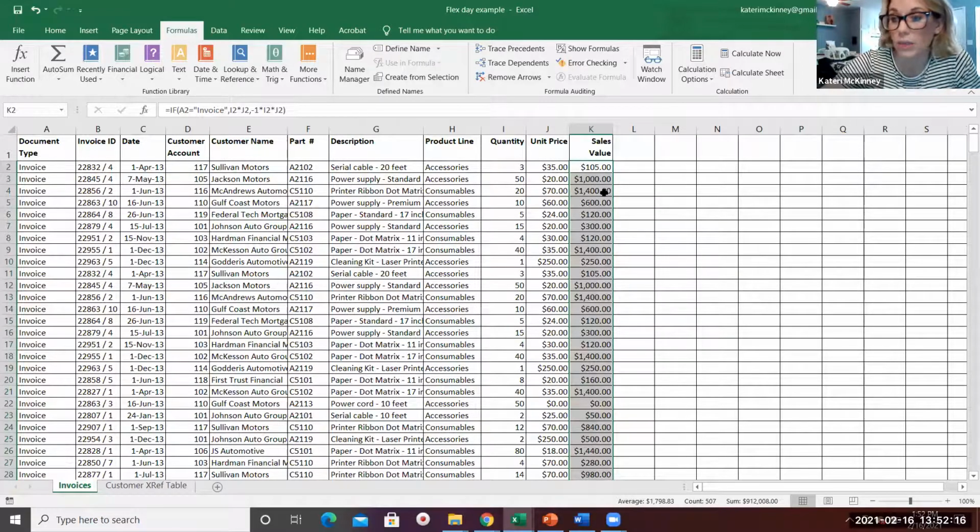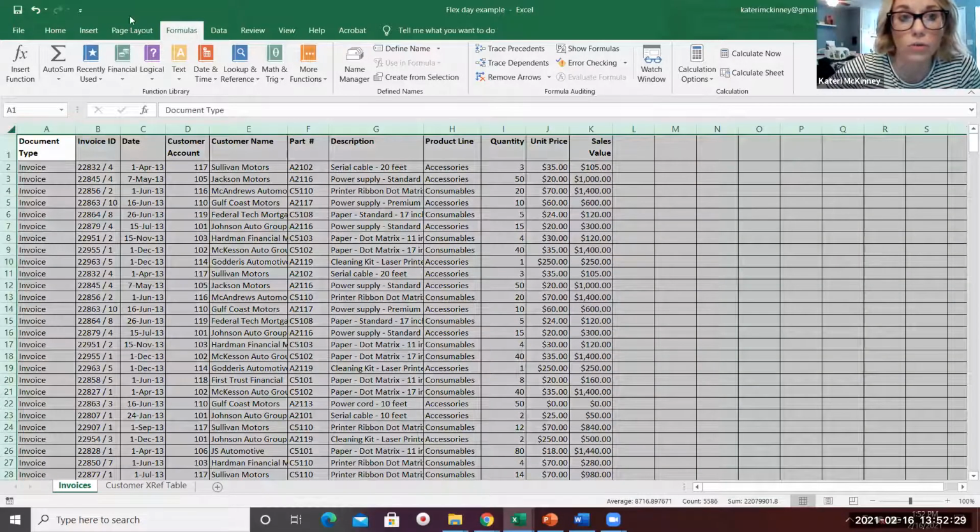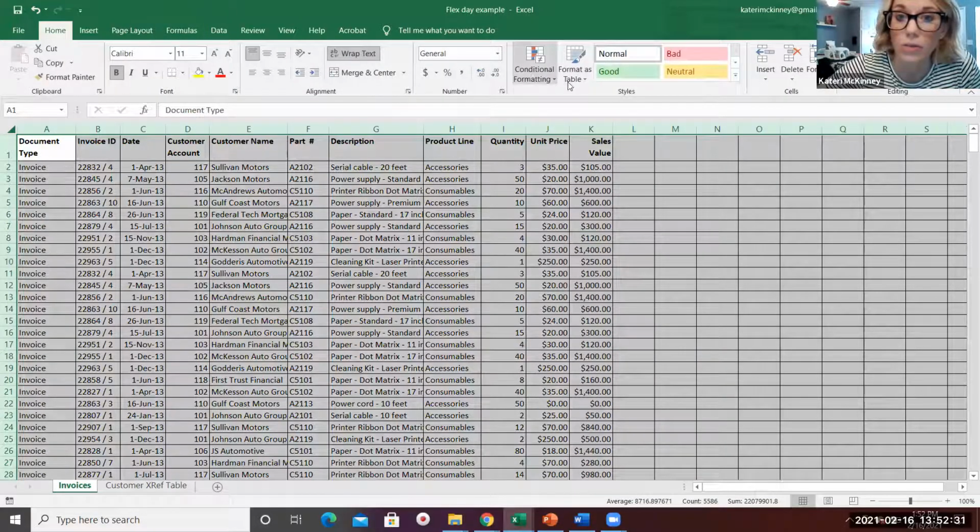But what I need to know is how much money I spent per year in total. So I would want to have a total row. I could do several things for the total row, but what I'm going to do is make it into a table. So I'm going to go to Home and format as a table.